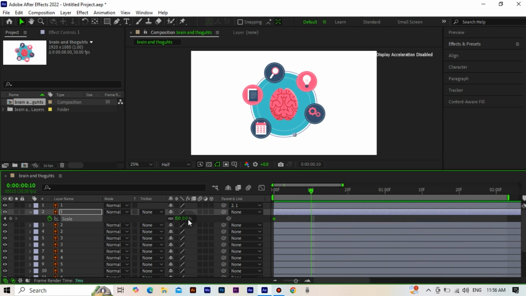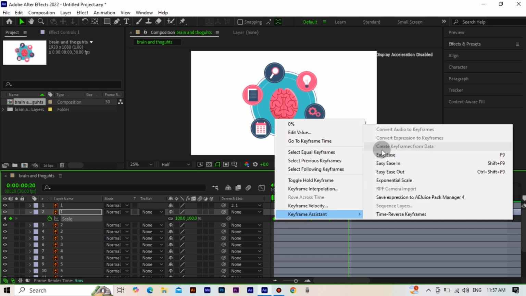We can go forward 10 frames. We make its value 100. If we go forward 5 frames, we make its value 90. We can go forward 5 frames again, we make its value 100. We select all the keyframes and give them an easy ease.